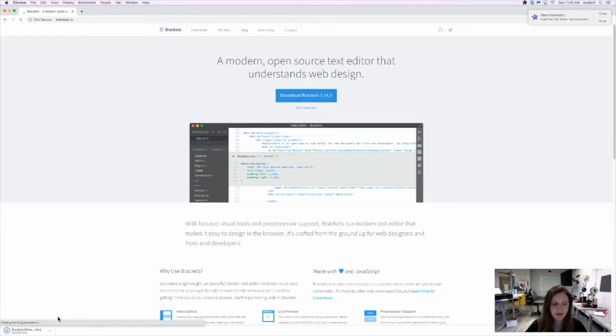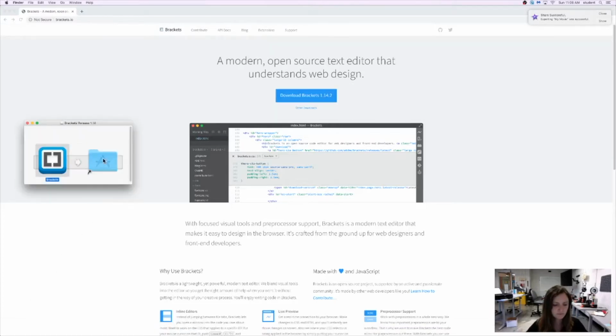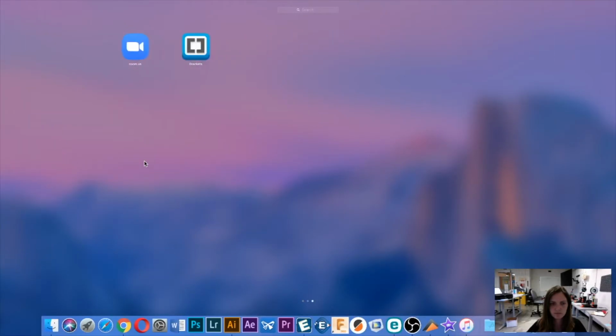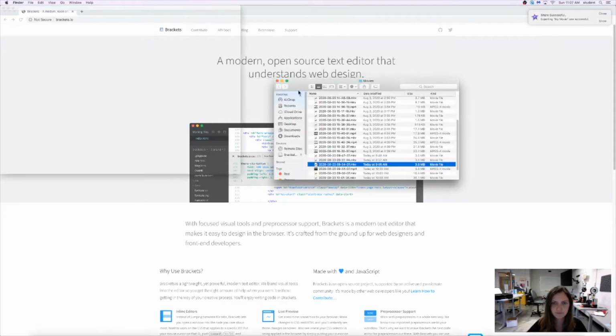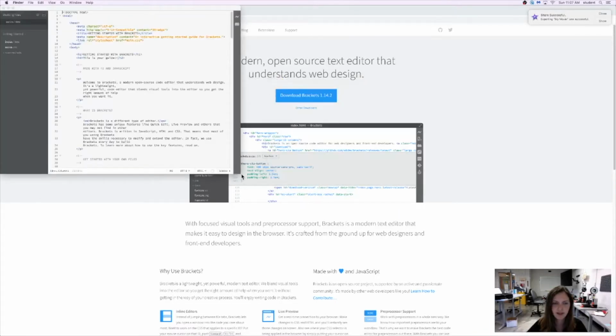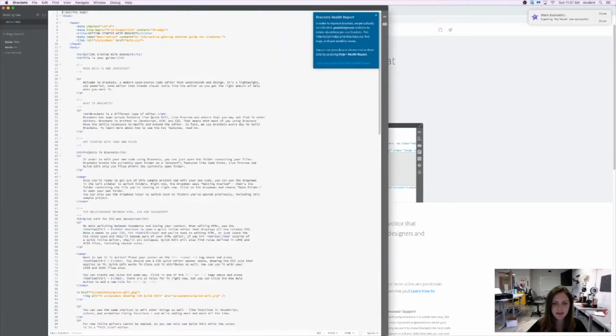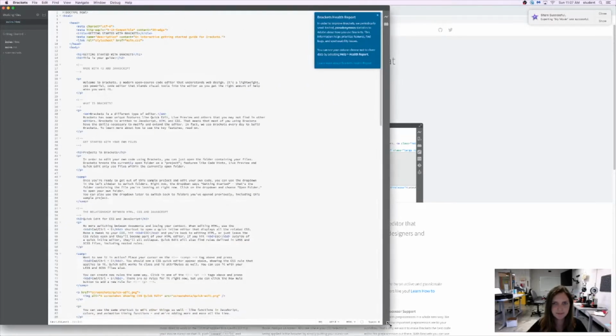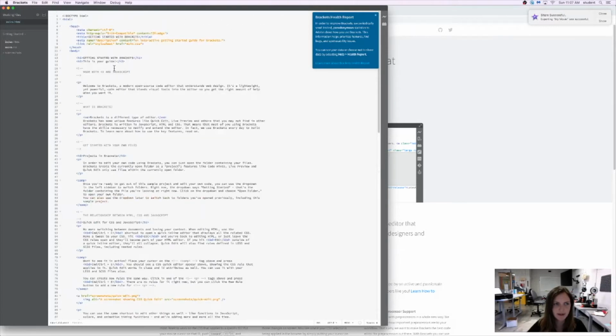All right, so this is downloading. Let's go ahead and open it. Okay, so I'm opening Brackets. And this is what it looks like. So, a few different things to understand when we look at this. So this is our text.